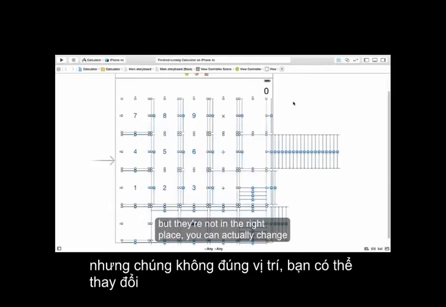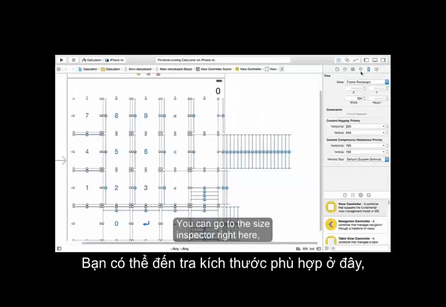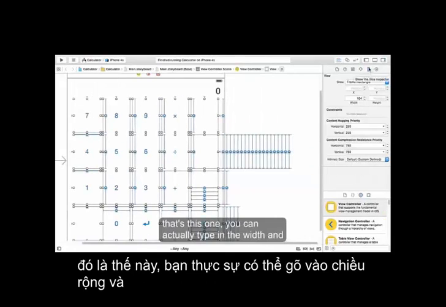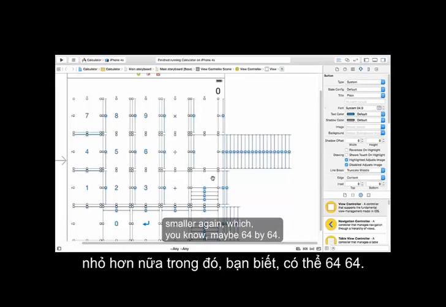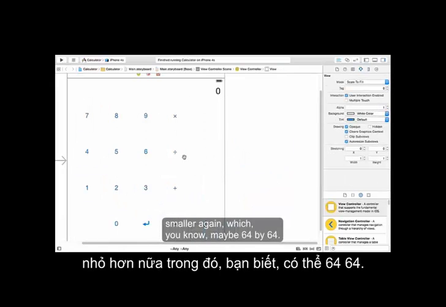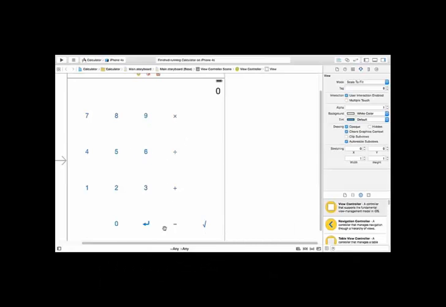If your buttons are really huge, and they're not in the right place, you can actually change the size of all your buttons in the Utilities window. If you go to the size inspector right here, that's this one, you can type in the width and heights you want the buttons to be. You can make them smaller again, maybe 64 by 64. That might make them easier to re-drag into position so that the blue lines are working.